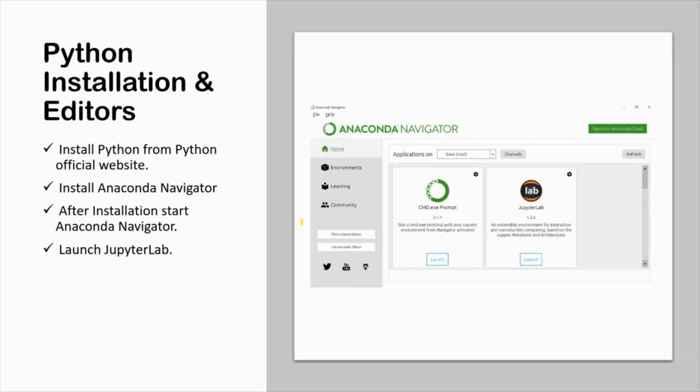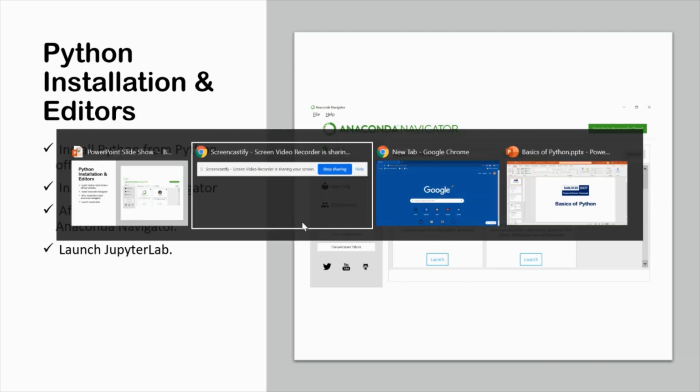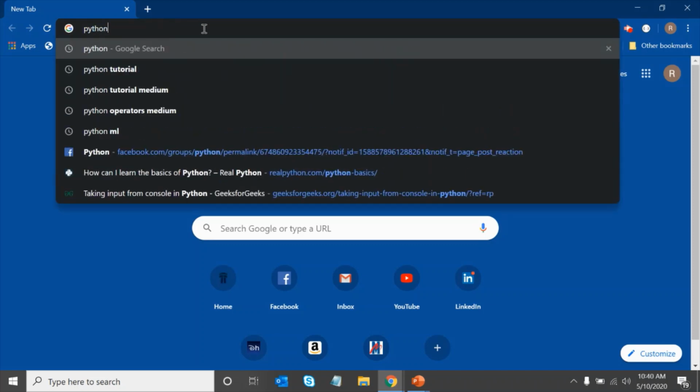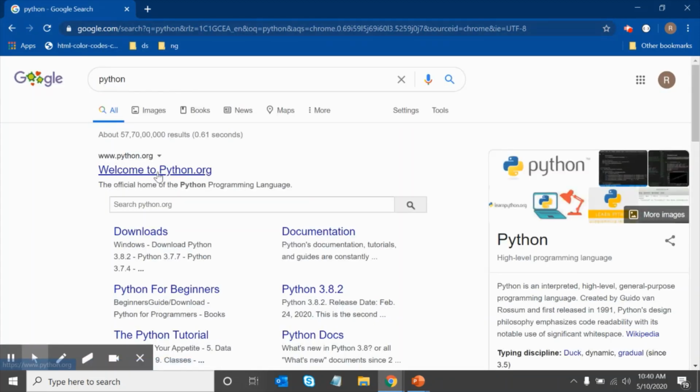Now we will see the Python installation and editors. Installing Python is a very, very easy process. We just need to go to the official website of Python. We write Python, and we can see that the first link is www.python.org.